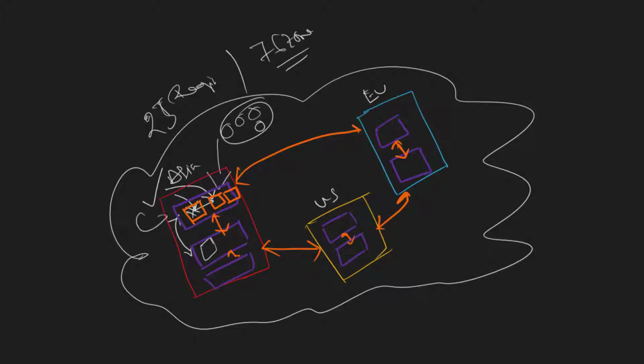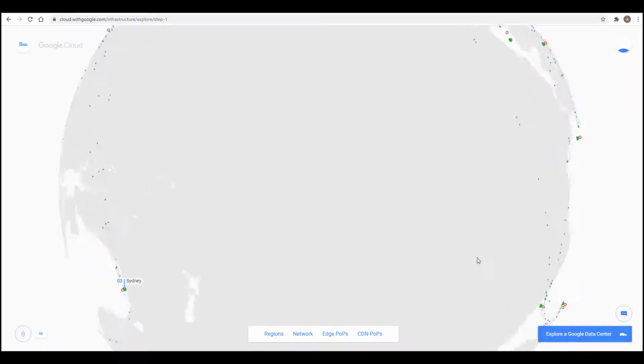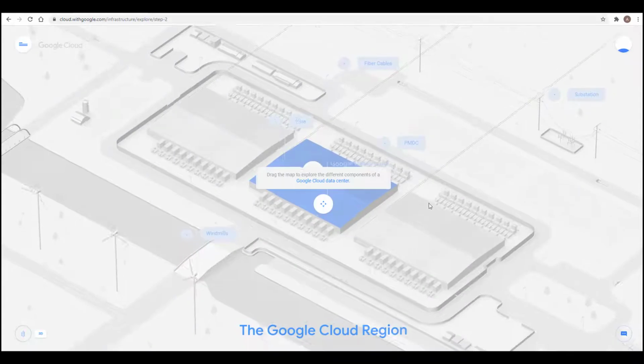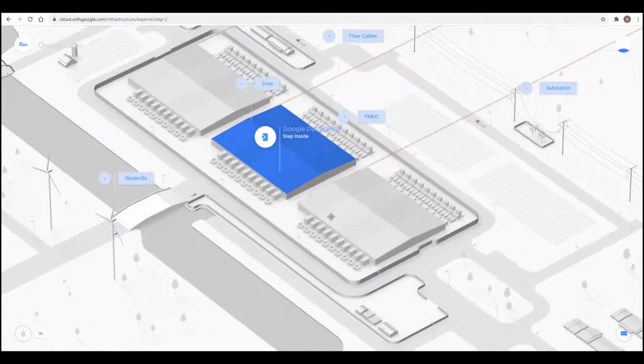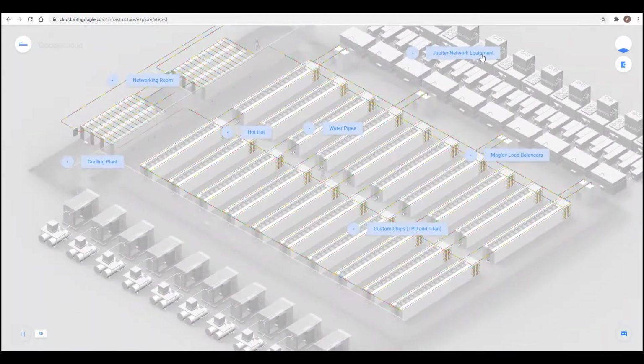platform. In the last section, I'll take you through a complete virtual tour of a Google Cloud data center. There you can explore how a data center looks. So let's get started.